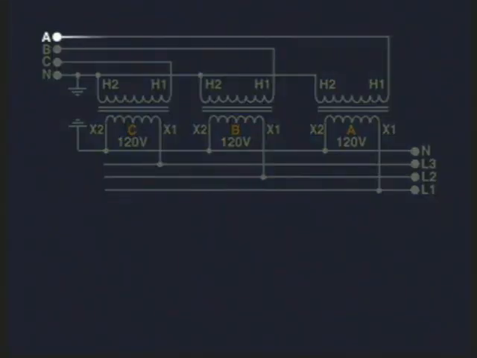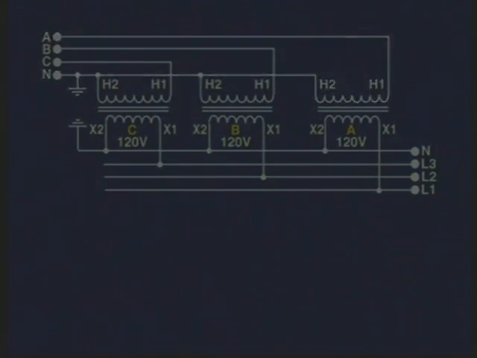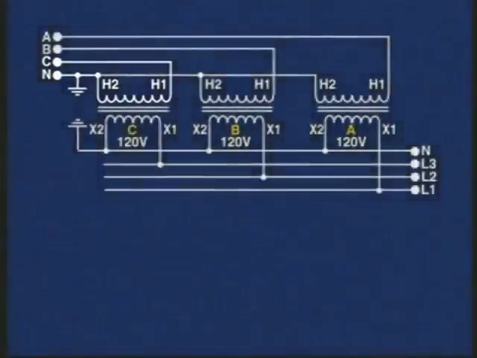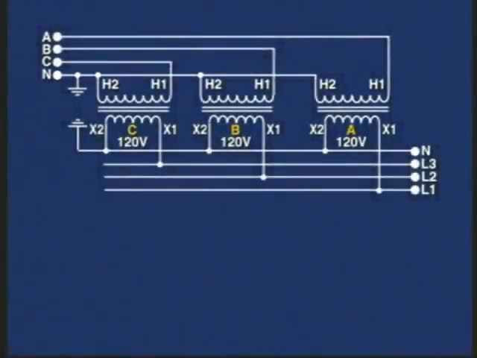Tracing from line A to the first coil's H1 terminal, we go through the coil to H2. This H2 terminal of the first coil goes also to the neutral. From line B, we go to H1 of the second coil, through it to its H2, which also goes to neutral. Similarly, the C phase goes to H1, through the transformer coil H2 to neutral. As we can see, this representation is a Y connection with a neutral wire. The secondary also follows in the same manner.